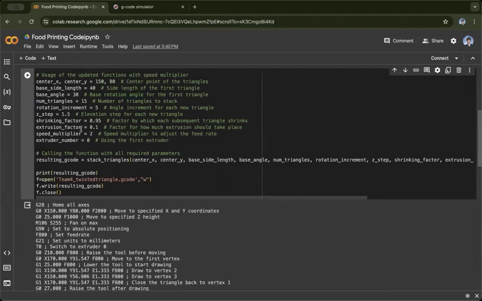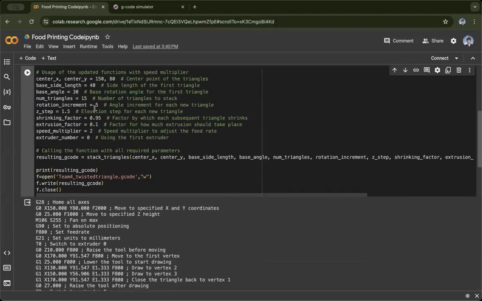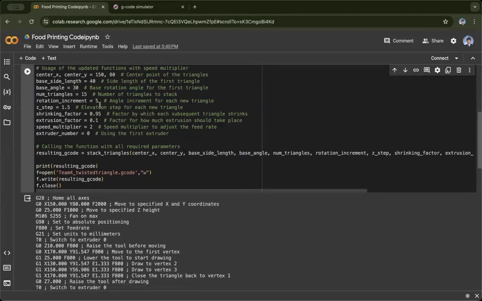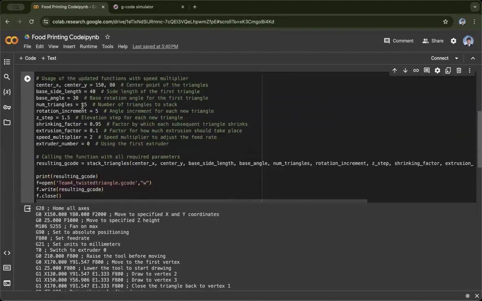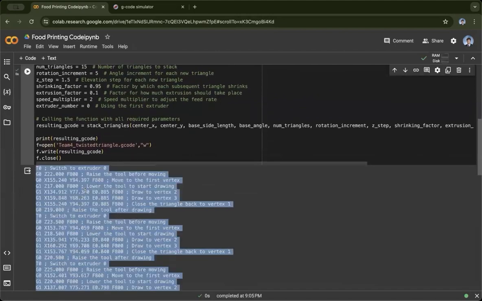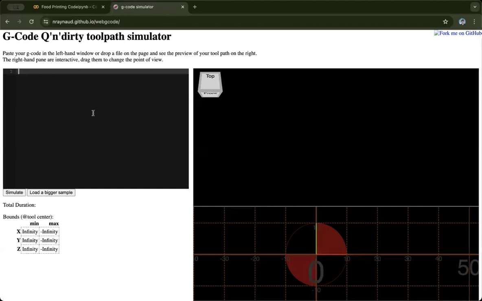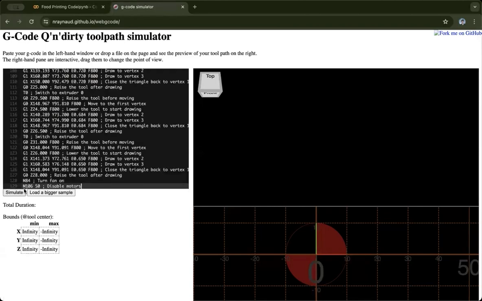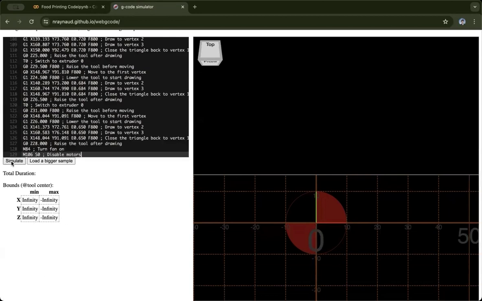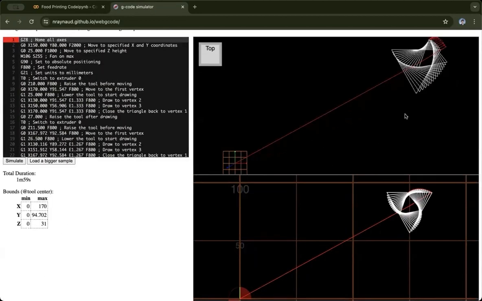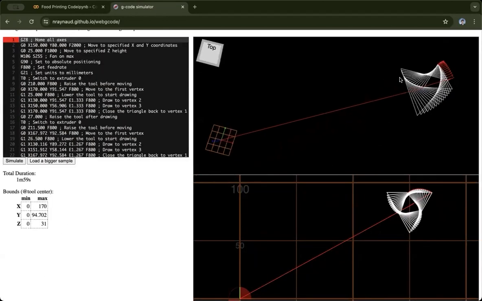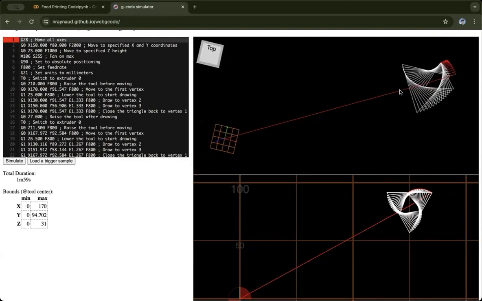Just a quick demo. We want to print, let's say, 15 layers of triangles and have a rotation increment of 5 degrees. Okay, and we are given this G code. We can take this G code and put it into our G code simulator to verify that the G code is correct. And so here we can see what our G code outputs.